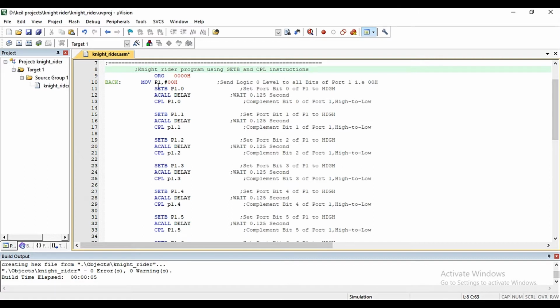So the first thing we are going to do, for example, if you are going to use port 1, is to first put all the bits of port 1 low by writing the 00 hex value into port 1. It means all of them are going to be low. In other words, if there are LEDs on that port, all of them will be off.